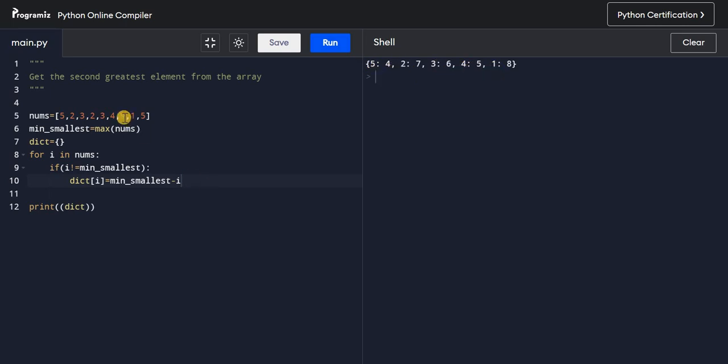Now what is the minimum here? Second minimum, second greatest is 5, right? So it should return me 5. So here we have 4, here we have 7, here we have 6. Why 3 is repeating 6 times? No, sorry, my bad, it's not repeating.